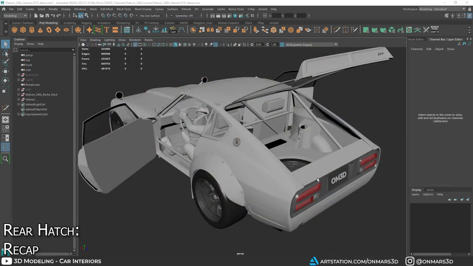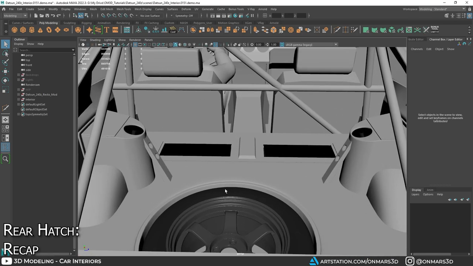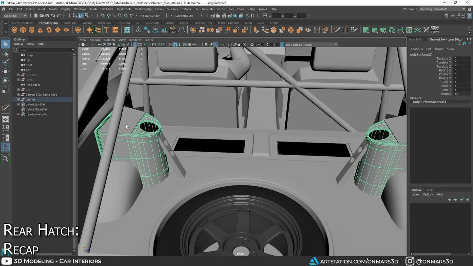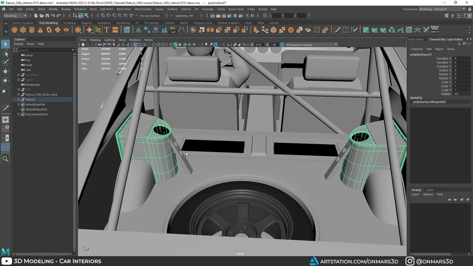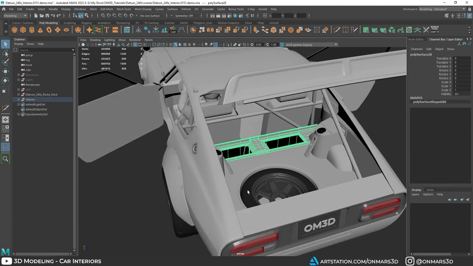Alright, so here we are in Maya, and you can start to see the progress that's been made since the last video. You can see that we've started to add a lot more detail to the interior rear hatch of the vehicle. And you can see that we have these broken out as separate modular components, which is going to be a big theme for today's video and future videos.